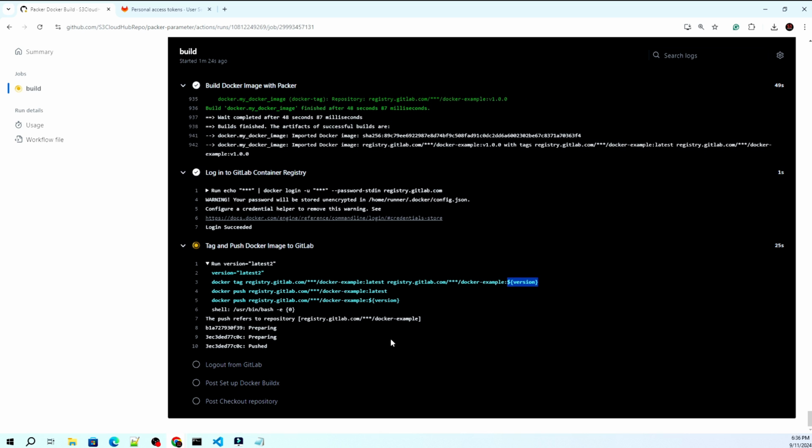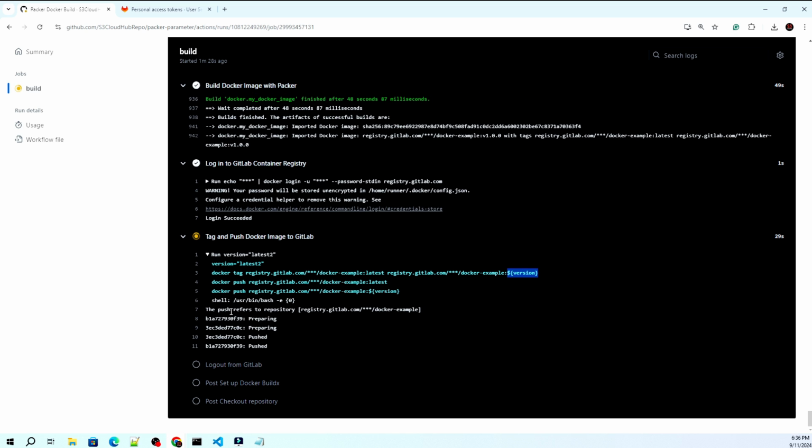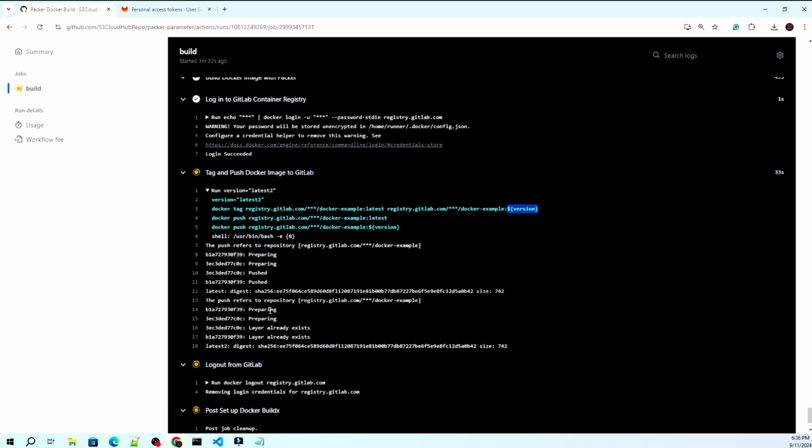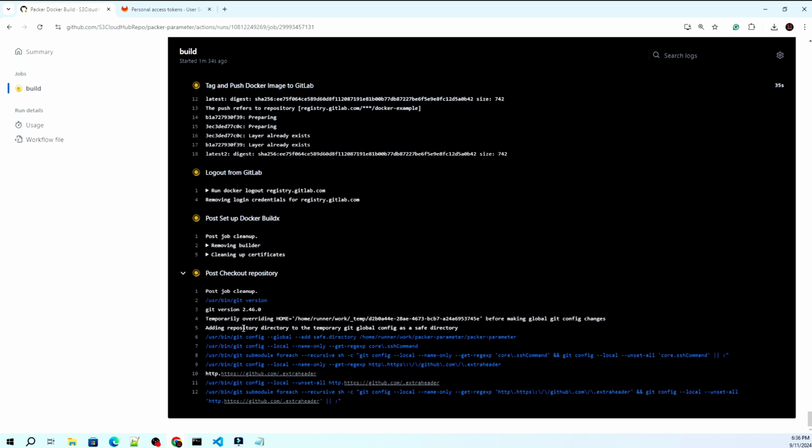Then it will push the image to the GitLab Container Registry. So the tagging part is running here. You can see this tagging part is running, and okay, tagging done, push is done. Now it's doing the logout.